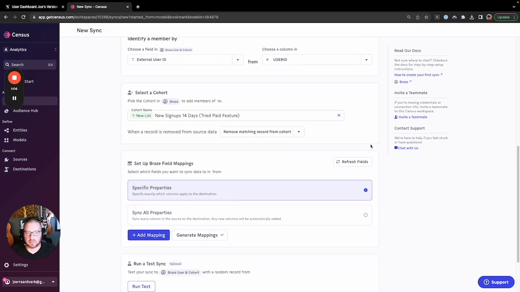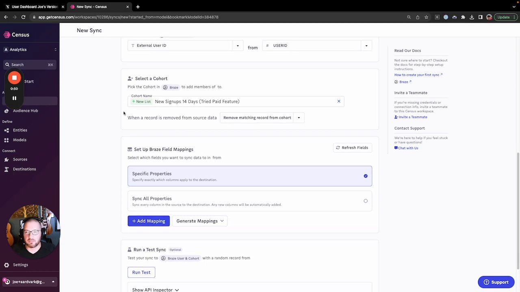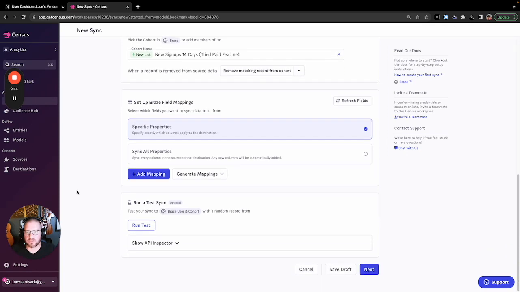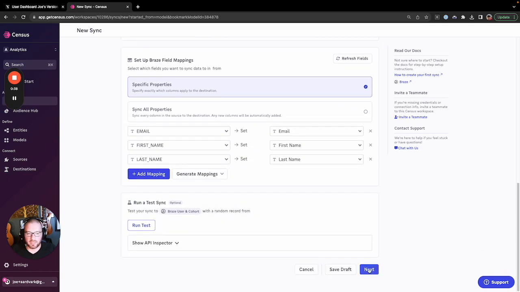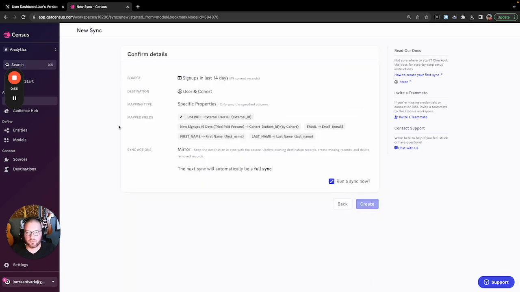So what that means is, since Sigma is always sitting on top of your data warehouse, and every time you refresh that dashboard, it pulls the data fresh, that 14 days filter and the other filters that we applied are going to be applied every time you sync this data. So in that way, we'll keep a fresh cohort that's always applicable of the people that signed up in the last 14 days and tried a paid feature without having to touch it again. I'm going to go ahead and automatically generate these mappings, and we'll go ahead and move forward.